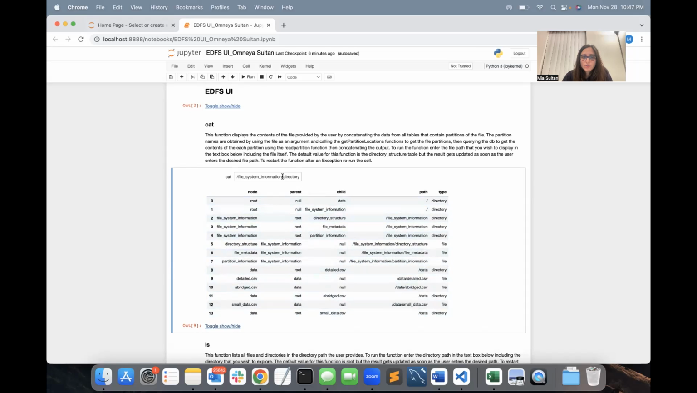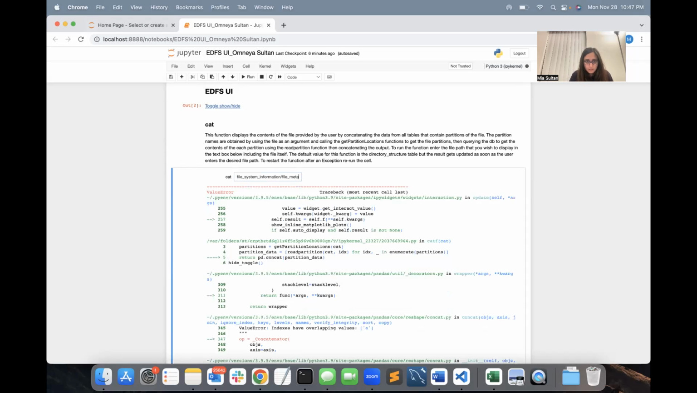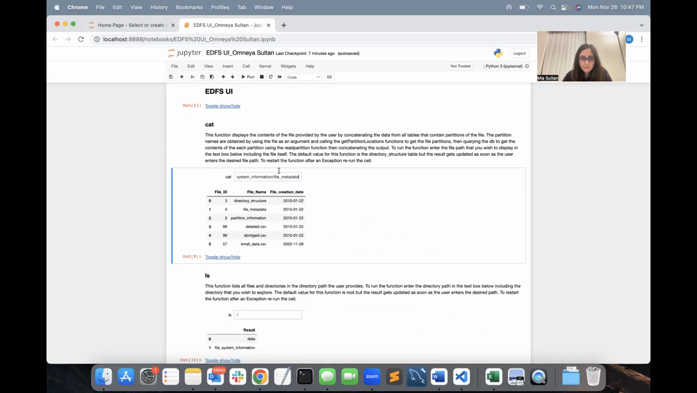Now, if I were to cat the file metadata file, I can see that I have seven files. I have the directory structure file, with its file ID, file name, and file creation date. I have the file metadata and partition information, and then I have detailed, abridged, and small data.